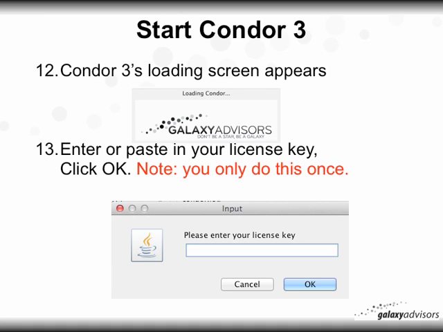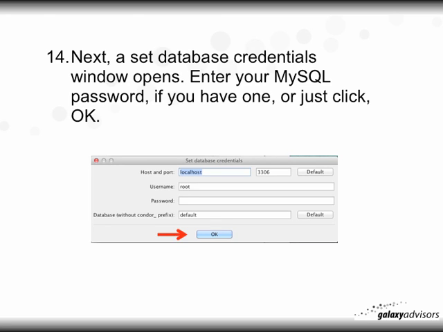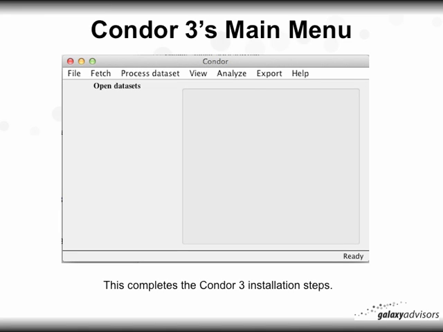Condor 3's loading screen appears when you do that. It'll say loading Condor. Then enter or paste in your license key and click OK. Again, you'll only be asked to put in your license key the first time. So do that and type it in, or we recommend just copy and paste it in here because they're quite long, and press OK. In step 14, next, a set database credentials window opens, so enter your MySQL password if you set one. If you don't have one, just click OK.